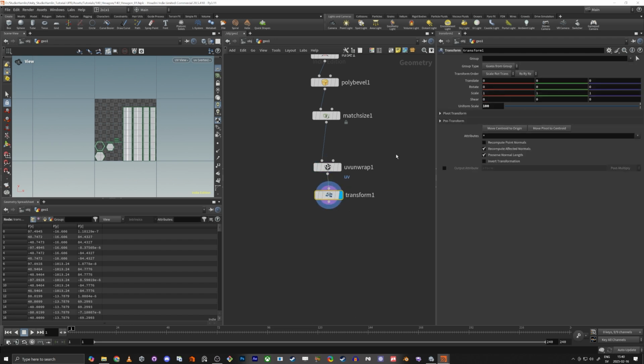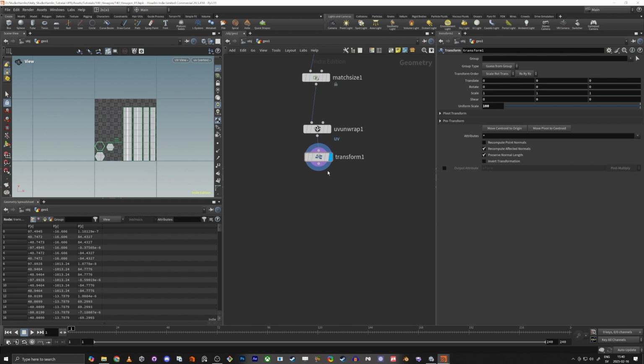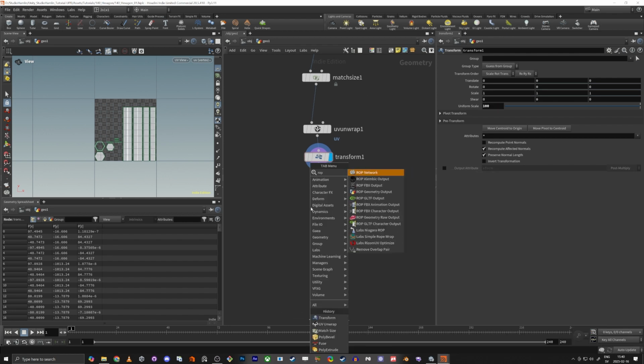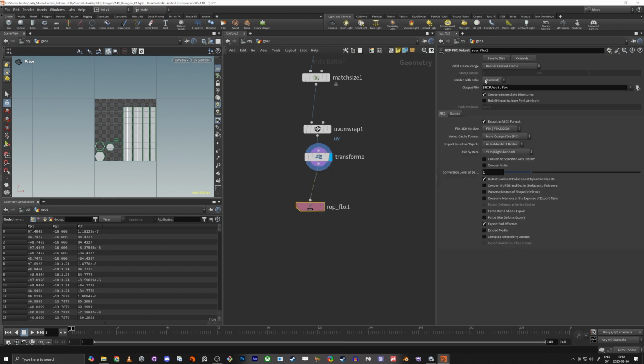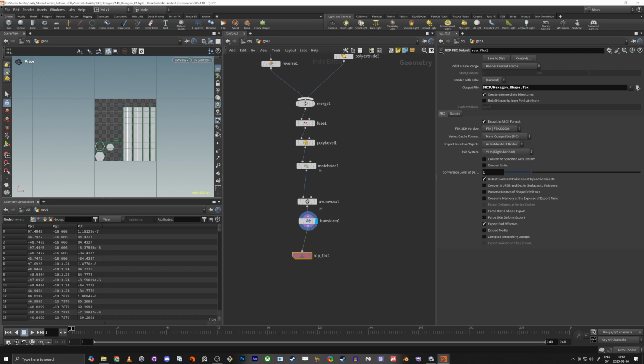Then we're going to make a transform, because we need to compensate for the scale difference in Houdini and Unity. So we need to scale it up 100 times. And then we're going to do this ROP FBX output. Perfect. It's going to be the hexagon shape. So here we have it, quick and easy.